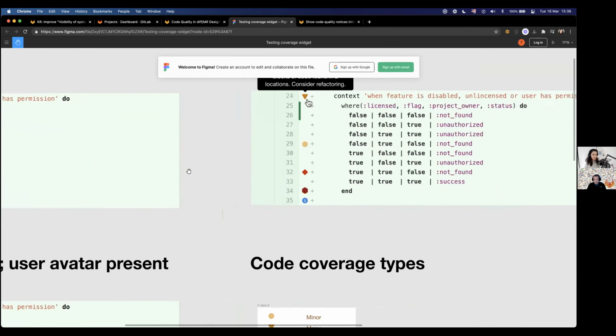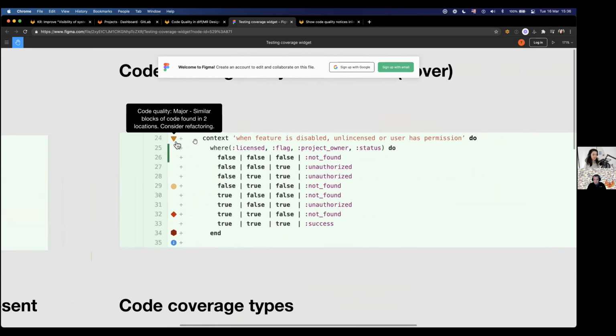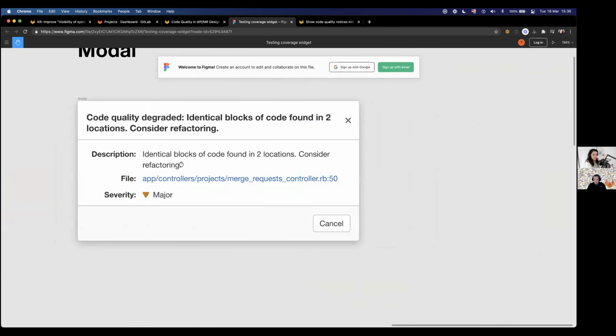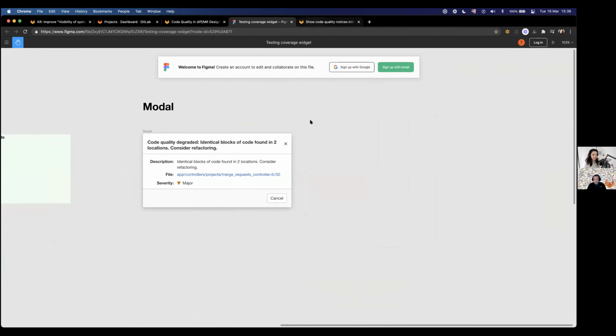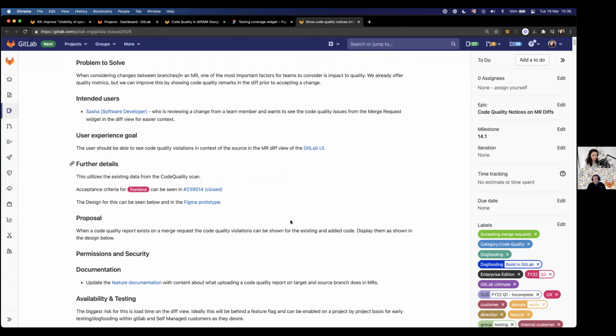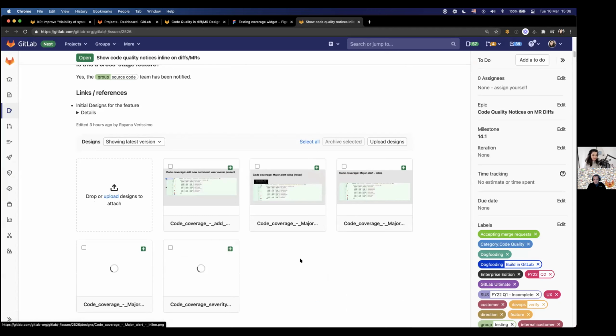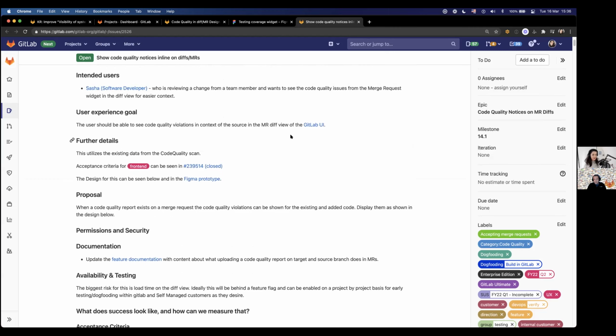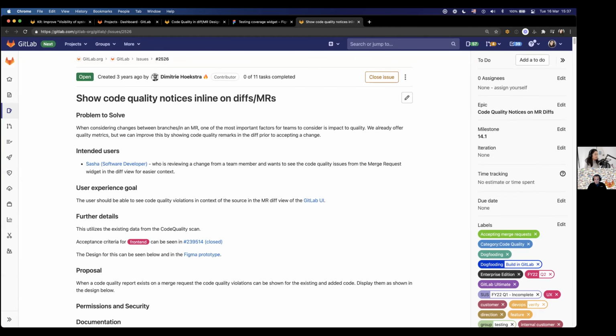When you hover, you'll be able to see that it's a code quality alert and the type, major, if this example blocks the code. Then when users click, they'll have the ability to see a modal, see the file and a description of what this vulnerability looks like. We have a full implementation issue scheduled for 14.1. You can see the dev issue with all the UI added here and how the code coverage types will affect the interface. So I'm going to pass it back over to James.